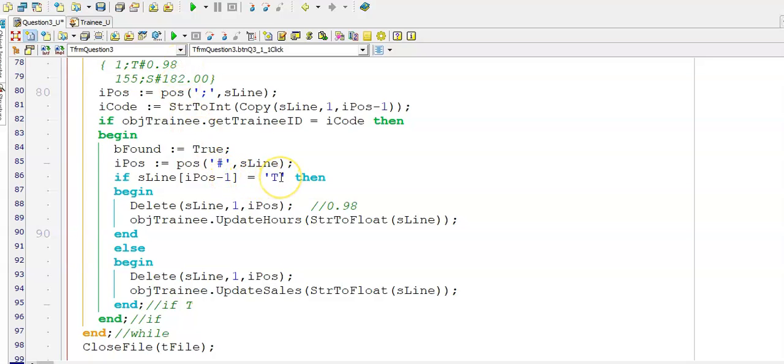Since I'm busy with a T for trainee, I need to call the procedure update hours. And remember, a procedure stands on its own. So it's not part of another structure like we've used the getTraineeID function here. It just stands on its own. I need to send it a real data type. So all I'm doing here is changing this line from a string to a real number.